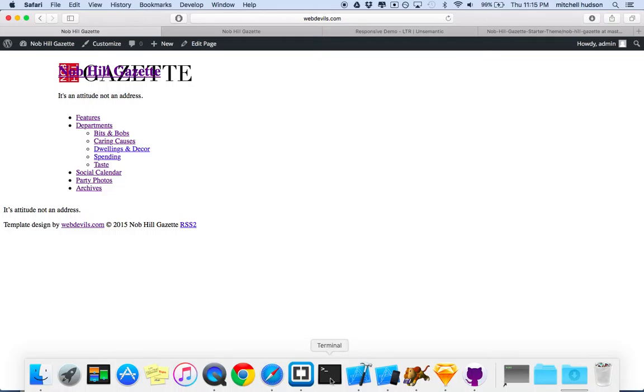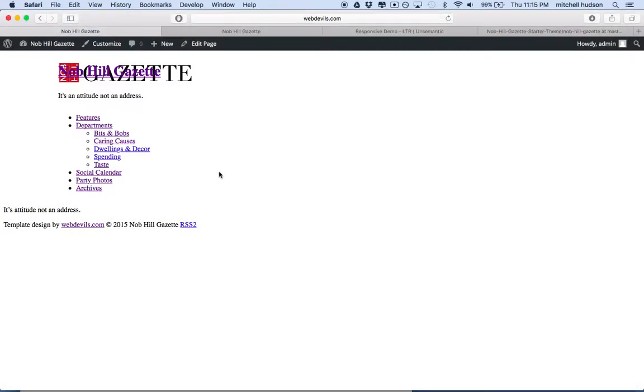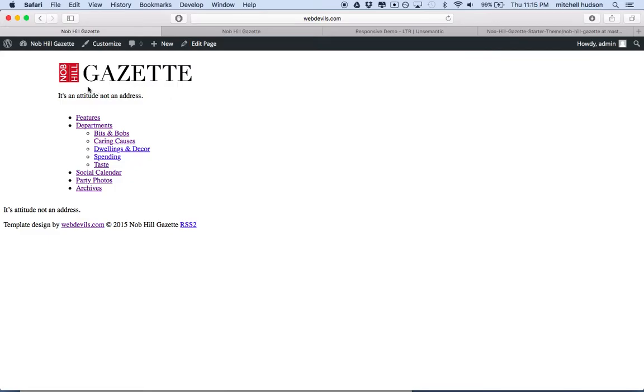So there's a couple things you can do about the text. There's a whole bunch of different techniques for this. I think what I'm going to do is I'm just going to set the color to transparent, okay? I don't know if that's the best, most HTML5 solution there, but if I make the text transparent, you can't see it, okay? I think you can still select it, but maybe that's okay because it'll say Nob Hill Gazette, right? Anyway, so there we go.